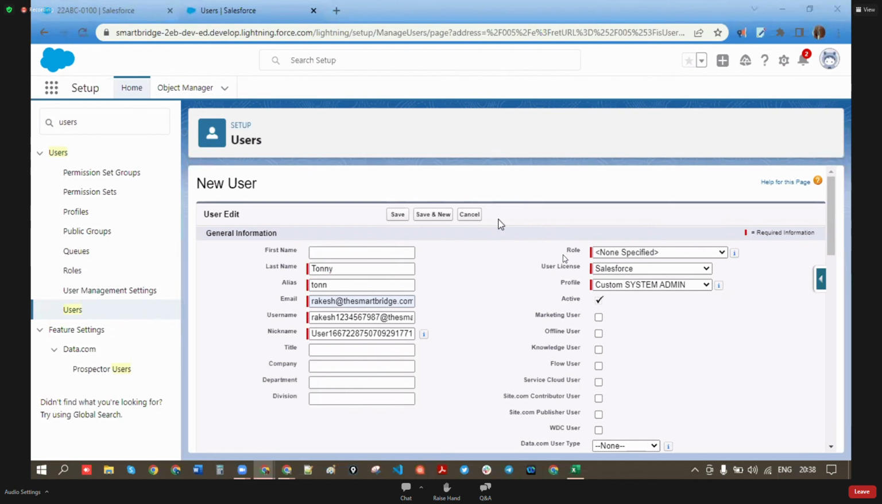Just general information like what we are giving here. Like Tony is a user, Salesforce license, profile, role, and the username. This username helps you log in to Salesforce. Like if you go to login.salesforce.com, the username which you are providing here helps you log into Salesforce for the second time as this Tony user. See, the Rakesh user is different. Rakesh has its own login, and Tony also has its own login.